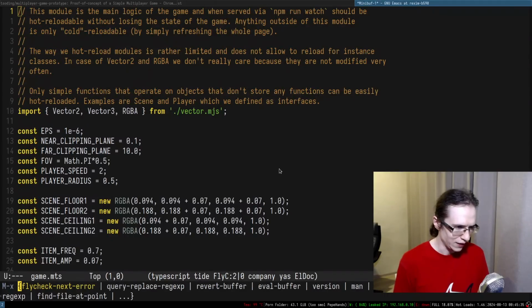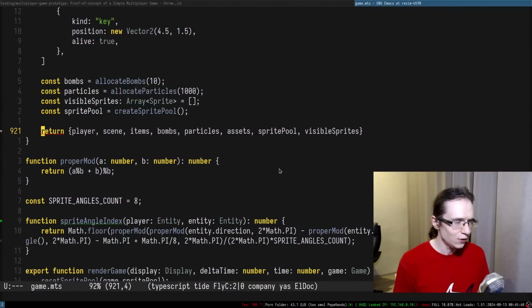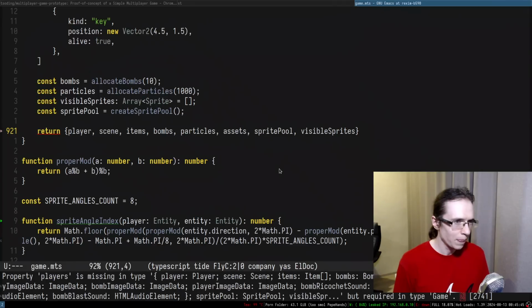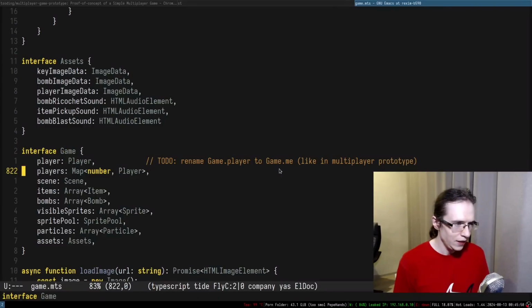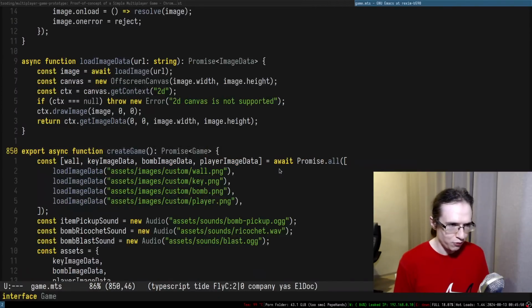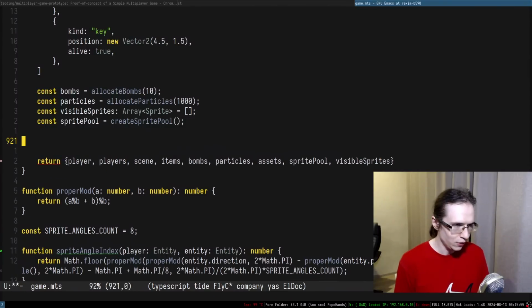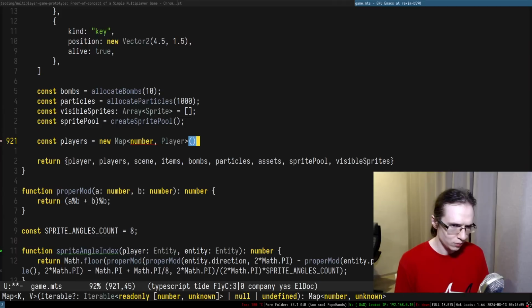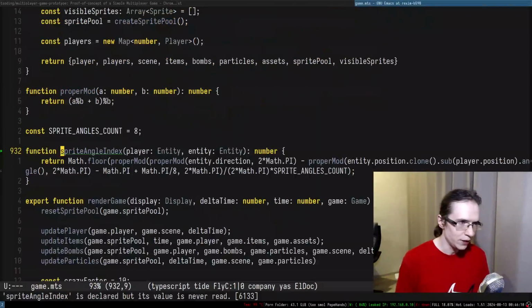So let's go to the next error. It's waiting for something. Okay, so here it wants, this returns the game, and in a game we have this map of players. So let's have players in here, and this is going to be players: new Map from number to Player, like so. Okay, that's cool. Any other errors we have in here?